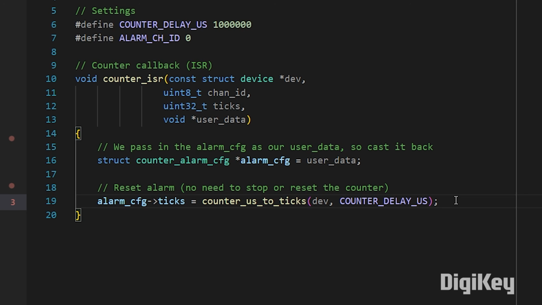There's this handy counter microseconds to ticks. This takes the delay in microseconds that we have, in this case 1,000,000 or 1 second, and we pass in the device struct that we've configured in the device tree. This looks at things like the prescaler value and automatically figures out how many ticks of the counter it needs to count to reach our delay in microseconds. So we don't have to do that math manually, and this allows for more portable code if we set the prescaler in our overlay or device tree.